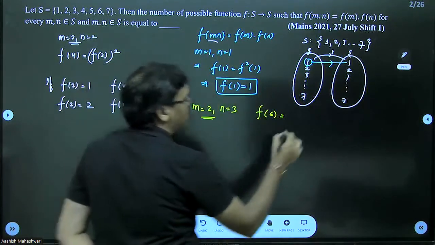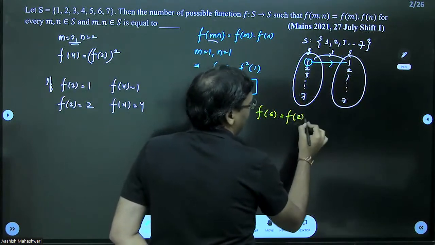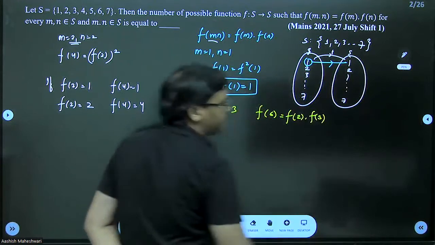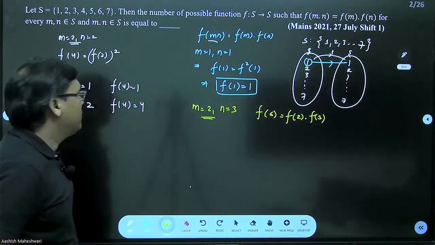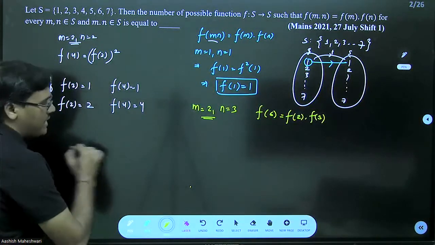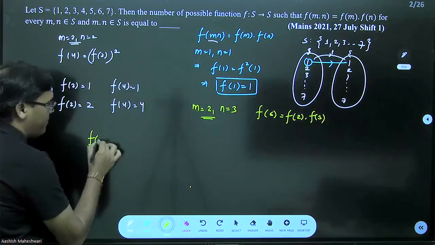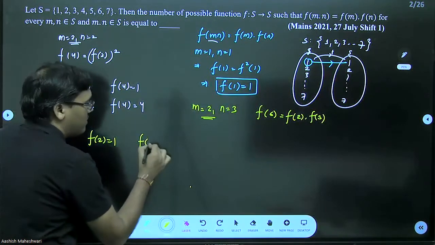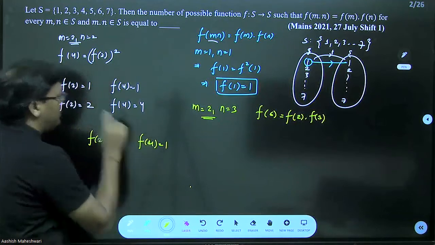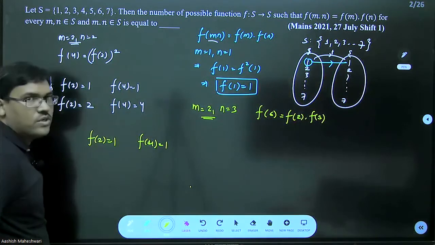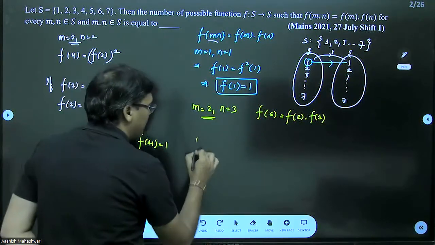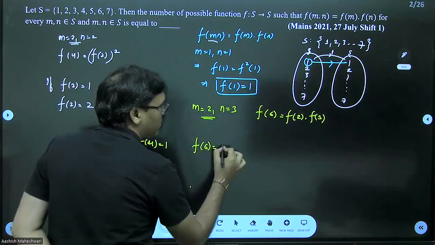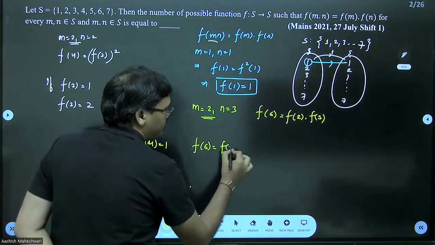f of 6 is equal to f of 2 into f of 3, correct? Now see, you start the sequence. If I say f of 2 is equal to 1, then f of 4 will be equal to 1. This we have already seen here. f of 2 is equal to 1, f of 4 is equal to 1. Then in that case, f of 6 will be equal to f of 3.